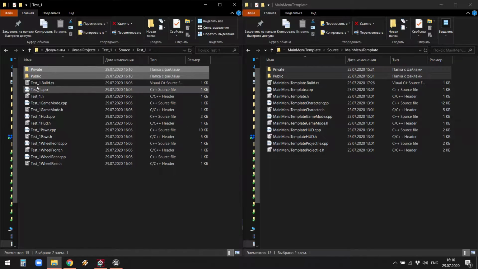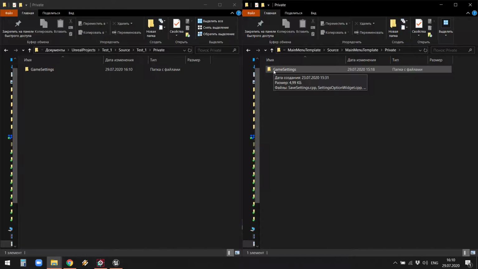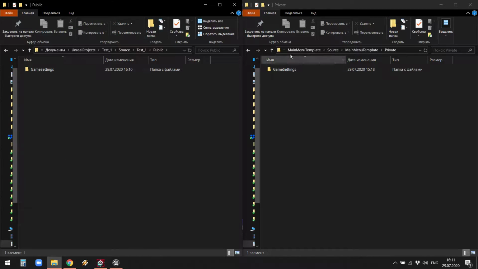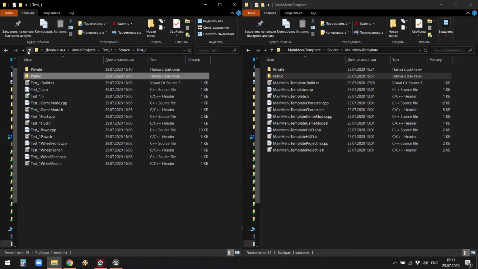If you already have the private folder here and the public, you need just to take the code you want to take from the source project. For example, here you need to copy game settings from the private to private and game settings from the public to public. I hope you understand the logic.